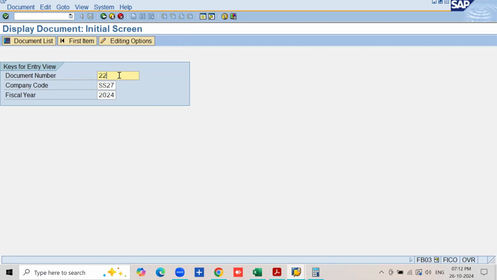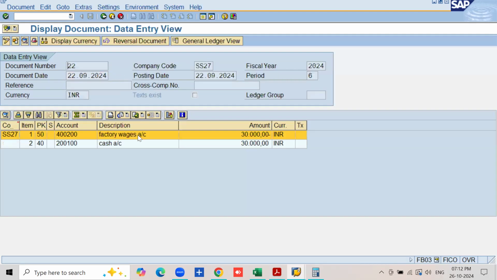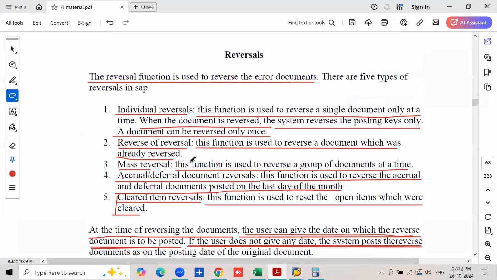Company code SS27. Fiscal year 2024. Click on enter. See, factory wages account is line item number 1, but posting key 50. Cash account, posting key 40. That's what I told you. In the reverse document, the system reverses the posting keys only.